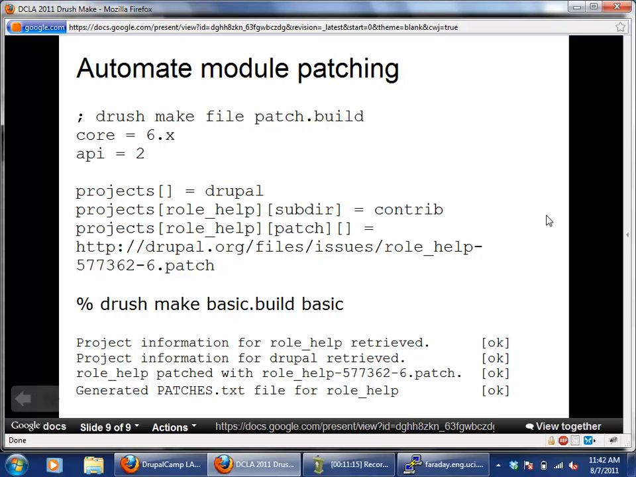Now here's my favorite part. If there's a patch that you need to apply to one of your modules, Drush Make can do that for you. So you tell Drush Make where to find the patch, which I did here. I said it's this role help 577362-6.patch file. And when I run Drush Make, it will download the modules that I've asked for. It will download the patch. It will apply the patch to the module, and I'm all set.